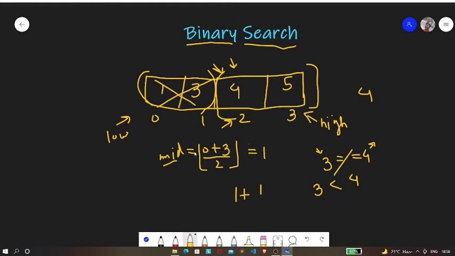So currently our low is over here, right? This is our low, and high is pointing to 3. So again we are going to see 2 plus 3 by 2. We're going to again find a mid and just take the lower bound. Now this is actually 5 by 2, right? Now 5 by 2, if you take the lower bound of it, it becomes 2, right? And here this is going to point to element 4.